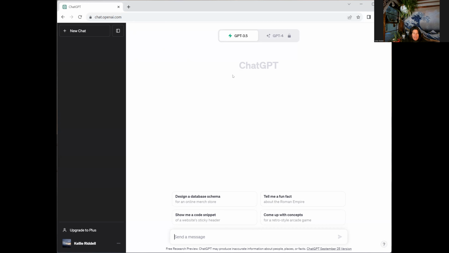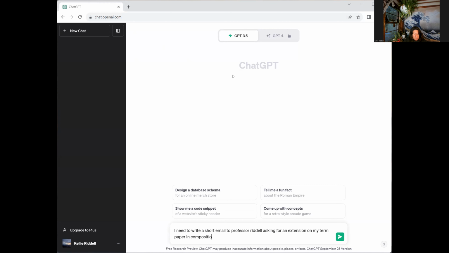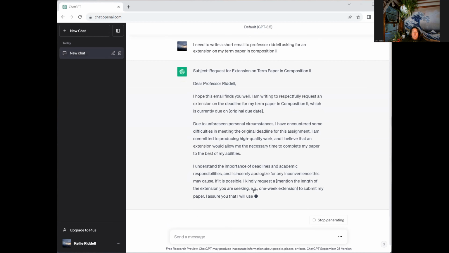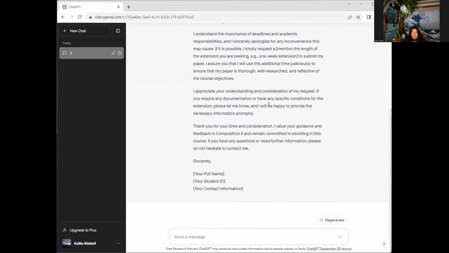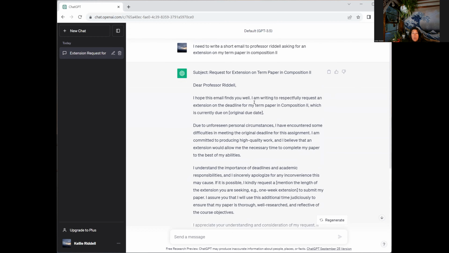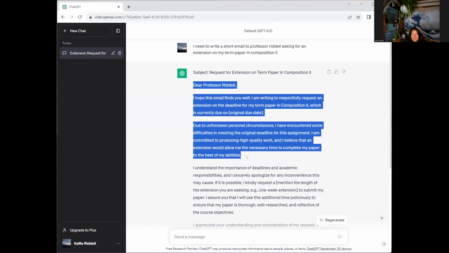So let's say I need to write an email, a short email to Professor Brindell asking for an extension on my term paper in composition 2. It's gonna write my email for me. Now, this is way too long, folks. Again, people don't necessarily read, but I might just include, say, this amount here and call it good and hit send.